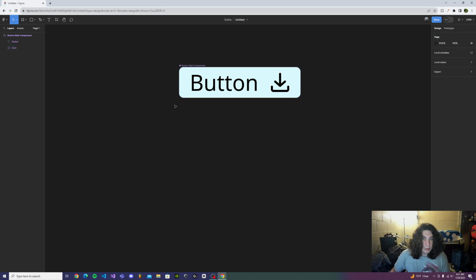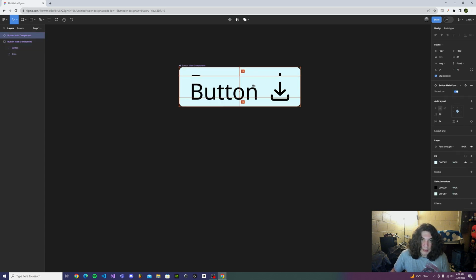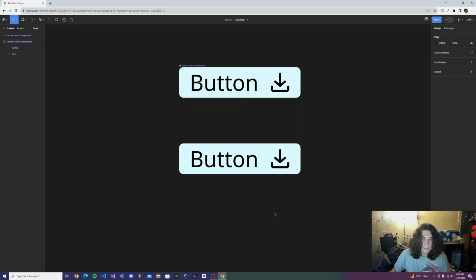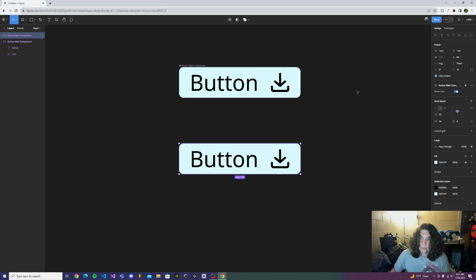Now, once we create the property, it's applied. We've done the Boolean property. So whenever we create an instance from our main component and click on that, we're given the option over here at the right to either turn it on or off. So that is our Boolean property.